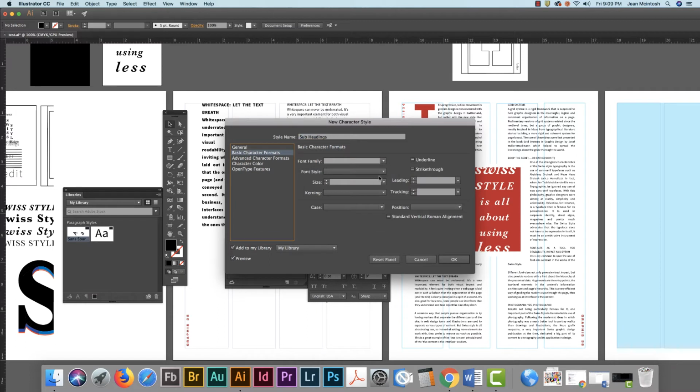Then I'm going to go to my basic format. And now I have to go down again to my Source Sans Pro. And I want it to be semi-bold, a little heavier. The size is going to be 10. The leading, I'll put it 12.